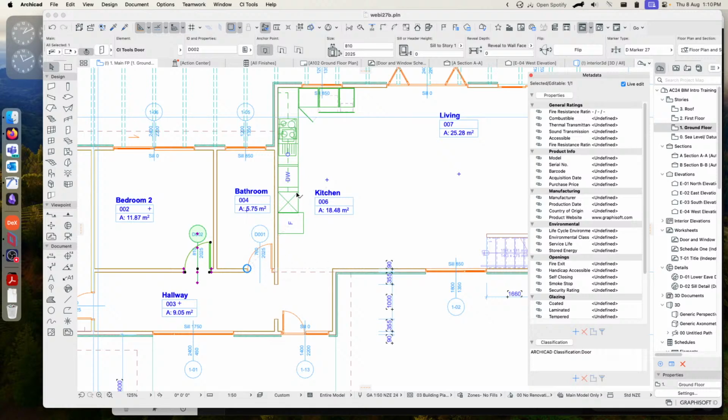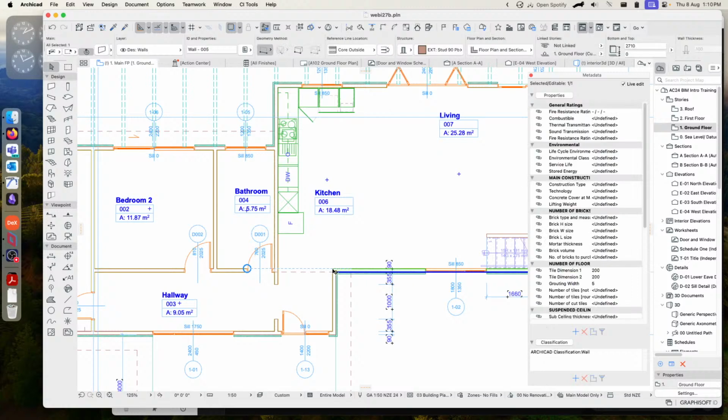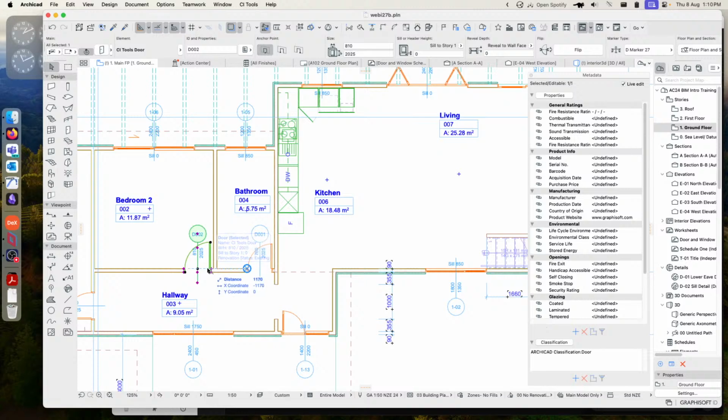So if I change to something like, that's an object, so it doesn't have any. If I change to this wall, you can see the properties of the wall. We don't have to open up different menus and that sort of thing to find all this data. It's just available there all the time as soon as we select something, which makes it quite a lot quicker to check on this stuff.